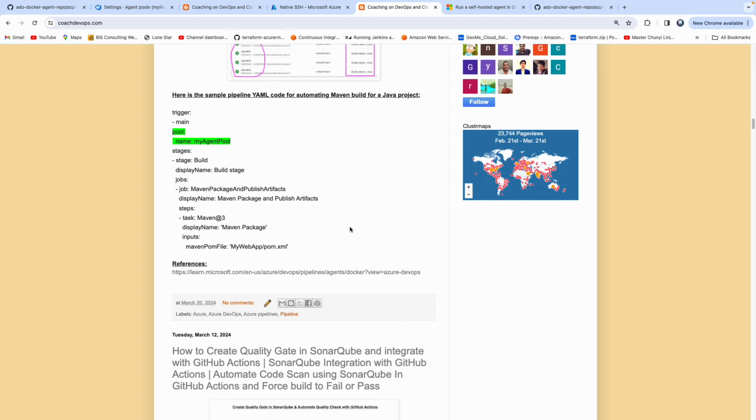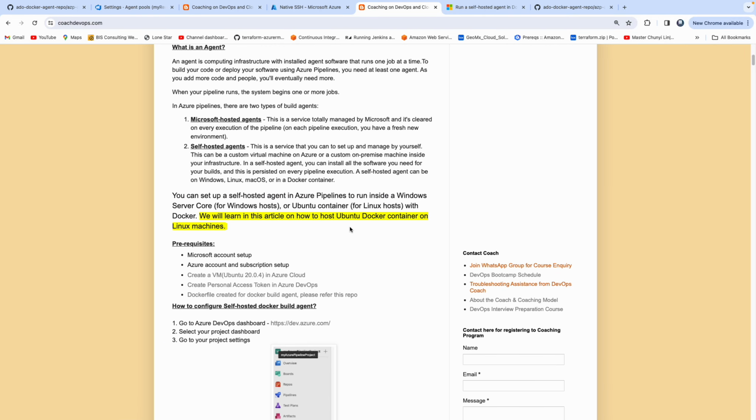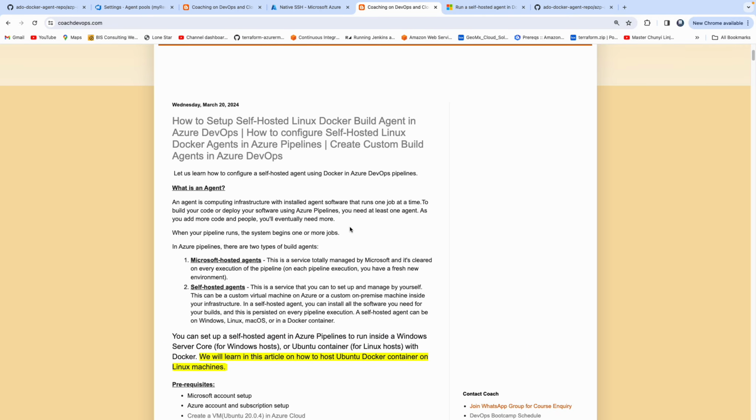So yeah, that's it, guys. That's how you would configure a self-hosted Linux Docker build agent in Azure DevOps pipeline.